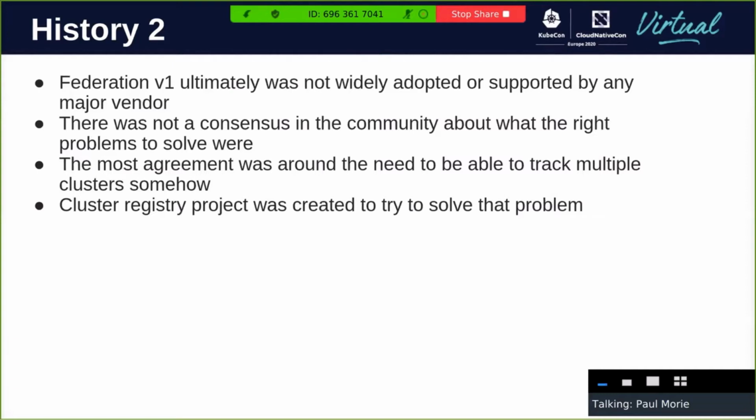The folks that were contributing at the time all got together and tried to determine where there might be areas of overlapping interest, and where there might be some consensus about perhaps some individual problems to solve that were part of a greater whole. And the most agreement that they could find was basically that there needs to be a way to track multiple clusters when you're dealing with multiple clusters. And that's how the cluster registry concept came about.